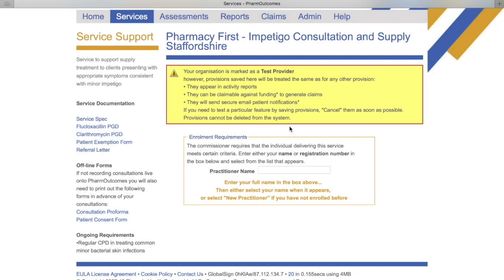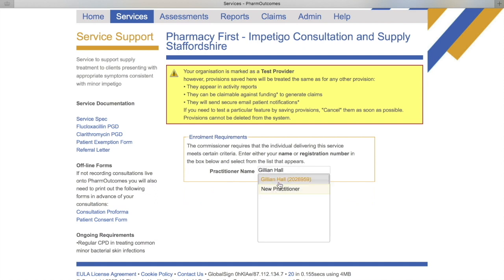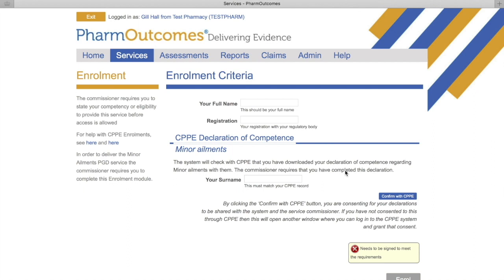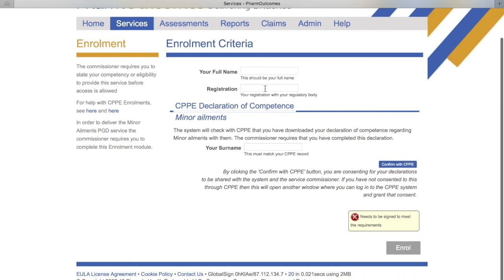Okay, so I'm going to talk through how pharmacists enrol to deliver services. This is just an example. The modules are very similar but may vary slightly between services, but the principle is exactly the same. So the first thing you need to do is add your full name, and if you've registered before, you're there, but we'll pretend I haven't registered before and we'll select New Practitioner, and what you would do then is click on Enrol Me. And this brings you to a screen where you put your details in.